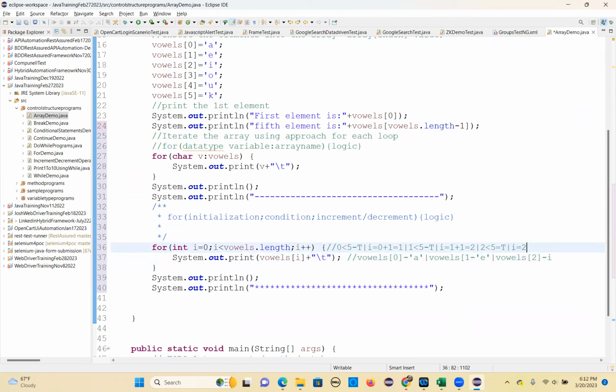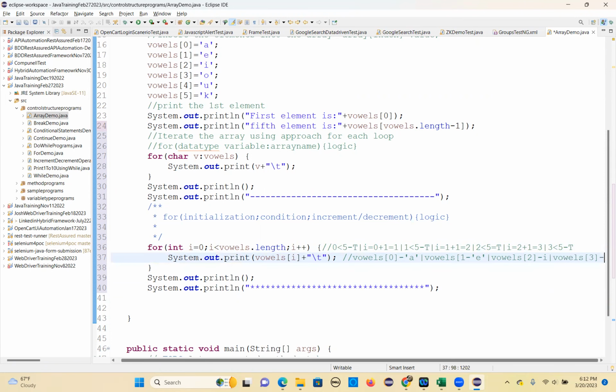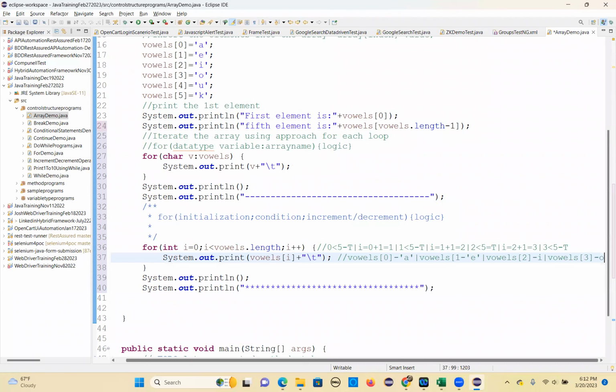Increment the value, 2 plus 1, that is 3. 3 less than 5, true. The condition is true, it comes inside. vowels of 3, what is the value? O. Next it goes up to the incrementation.